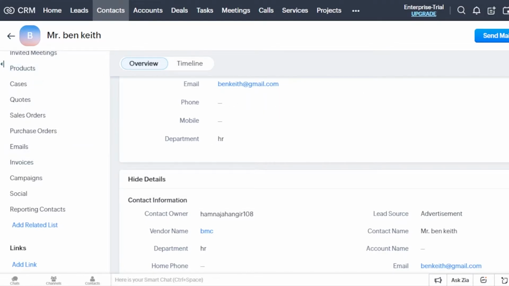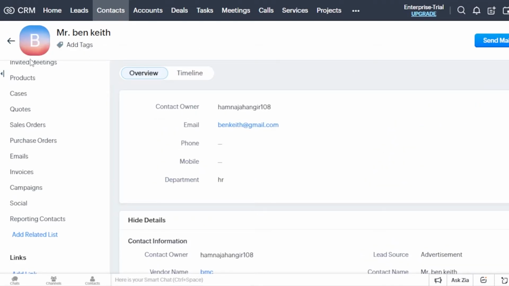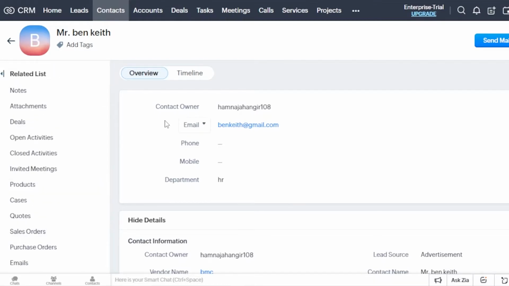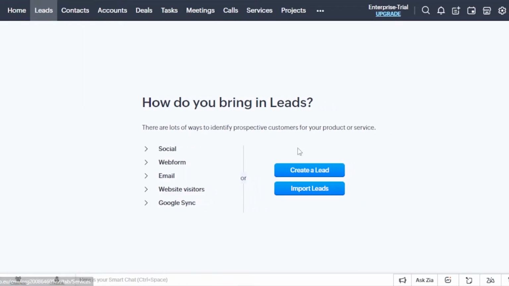So you can see with Zoho CRM, we don't need any other software or any other tool to go for. We will be getting all of these different options within our contact. So let's actually go to the leads option now and let me show you how to create a lead. Again, we can import a lead as well or we can create a lead from scratch. So I'm going to click on create a lead.